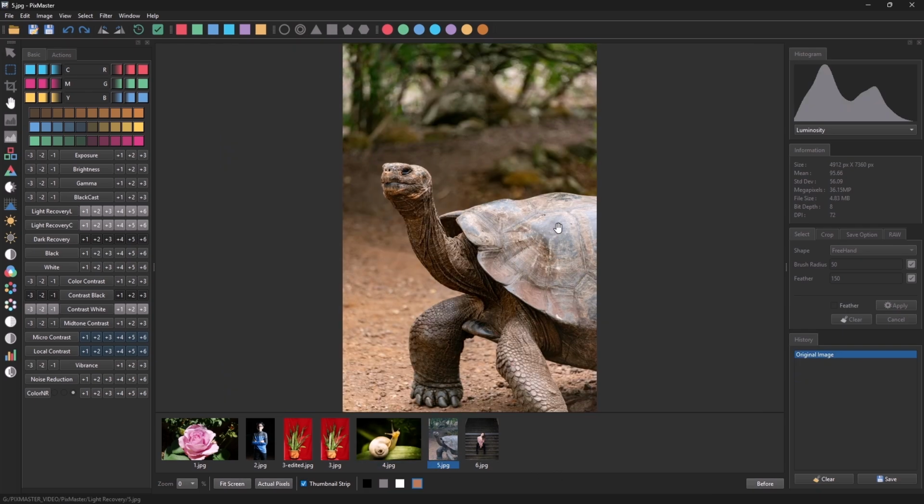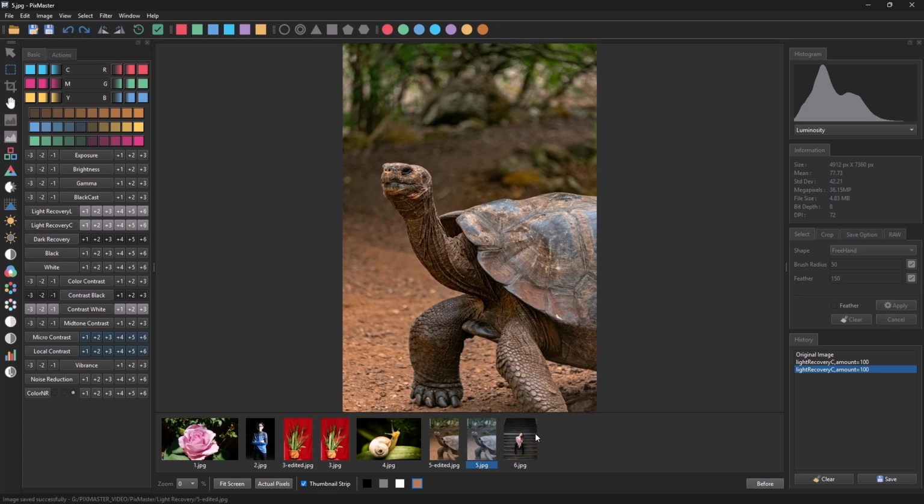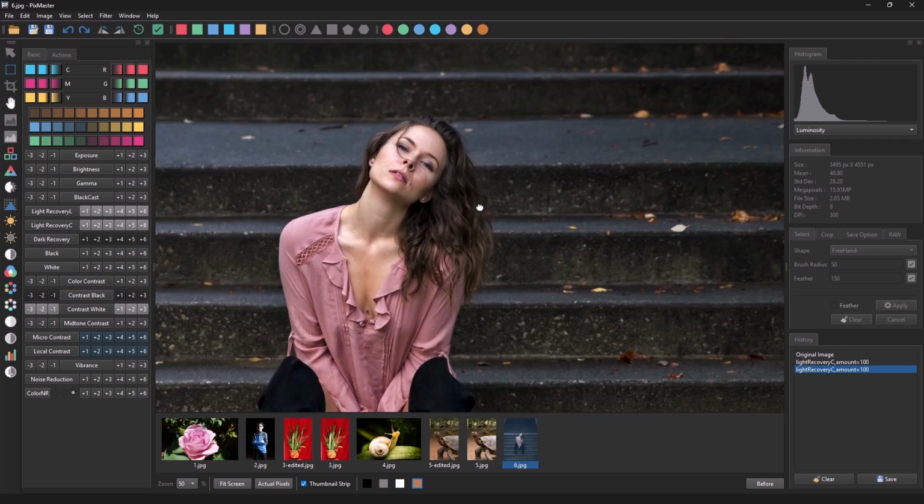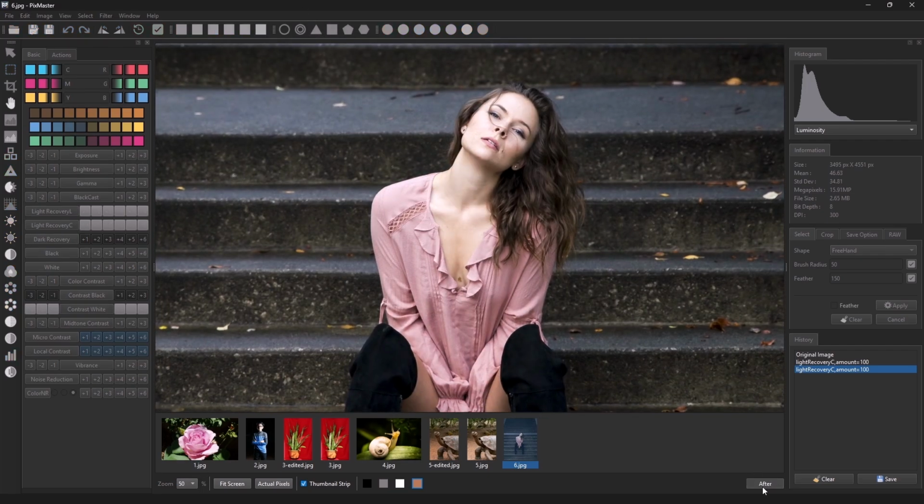We will apply light recovery to restore the tone in the lighter areas. You can see the before and after. Let's save this. Here, the skin tone appears whitish. We'll recover the tone. Before, after. Let's zoom in a bit. You can see the before and after.